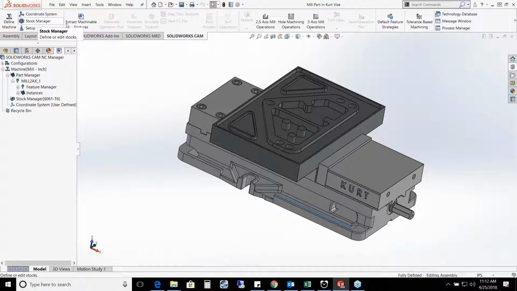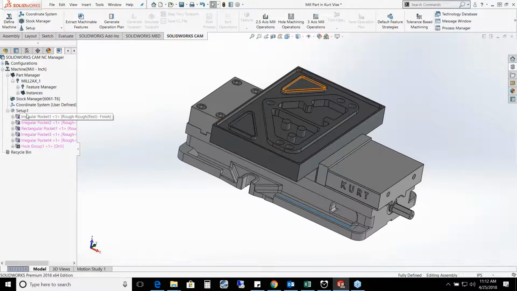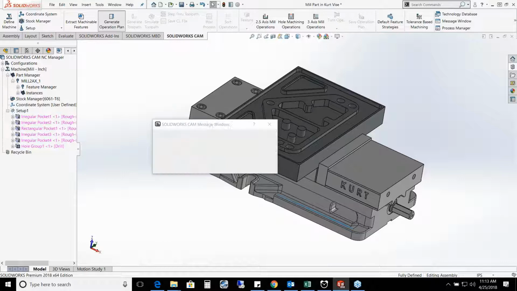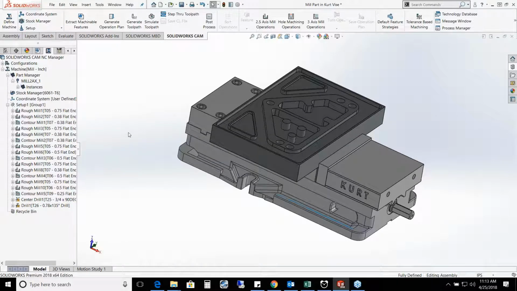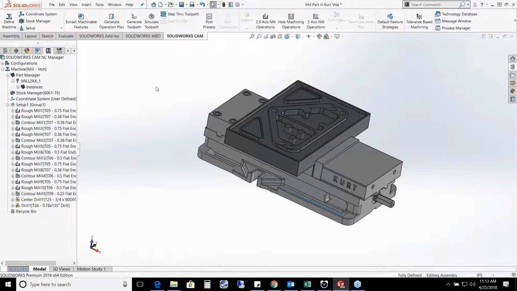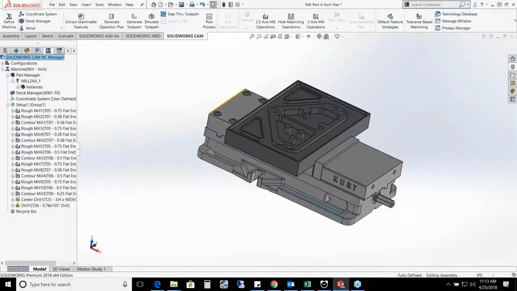From here, I'm just going to extract the machinable features. And because I added that part model in, it knows that it's only working with this part. I'm going to generate my operation plan and generate my toolpath. Now, if I go into simulation from here, you're going to see a part. That's not ultimately what I want to see. I want to see this fixture in here as well.